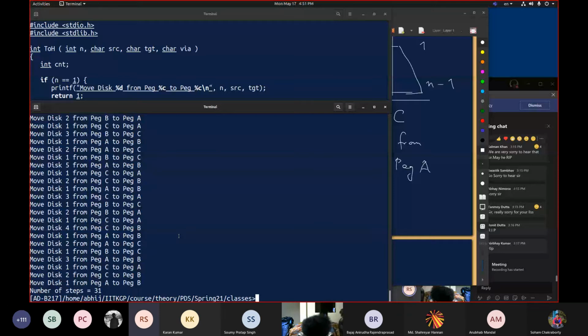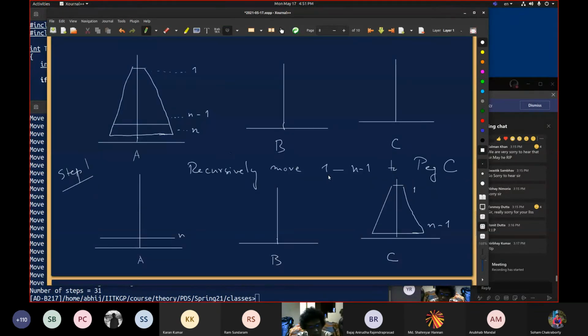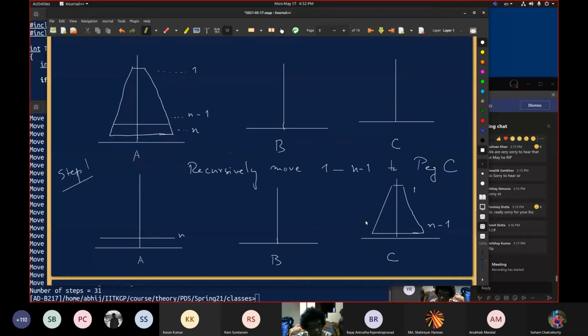Could you explain the logic once more? Logic once more. First of all, are you with me when I say I want to solve this problem in this manner, in a recursive way? First, forget about the nth disk, the largest one. Solve the problem of size n minus 1, but you do not move it here. Move it here, peg C. And like induction, recursion never fails.